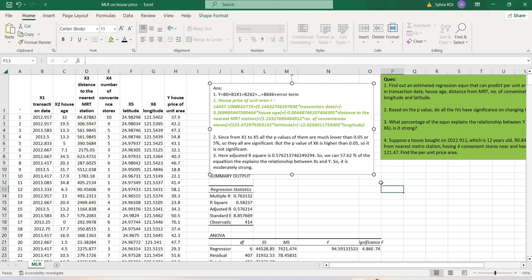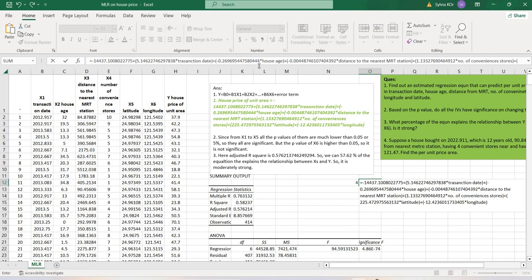Now the last one, question 4. Since the values are given, we cannot do it in a text box, we have to do it in a cell. In question 4, all the values from x1 to x6 are given. We just need to find out the price area, which is y. So we can copy this formula from here, make sure the minus is there, give equal and paste this formula. From here we can easily replace the values.